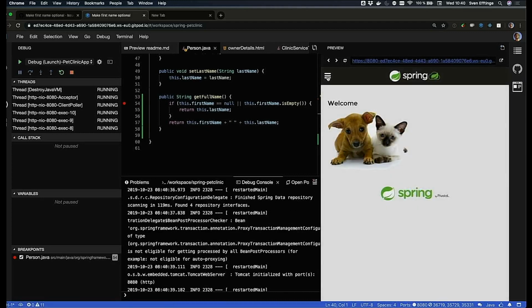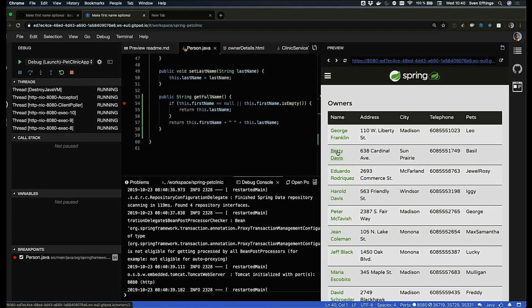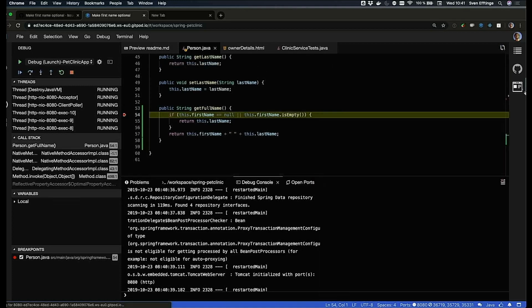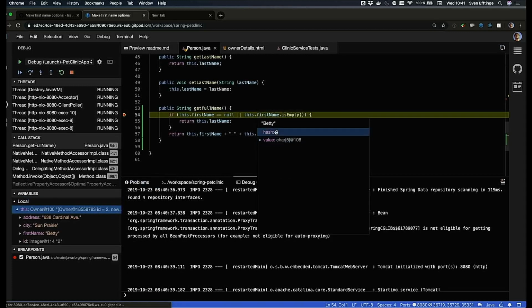So I reload the application, find owner. If I click on this now, I get this details view, and it should stop. So it does. Then, of course, you have local variables. You can hover over this and you see what the value is.